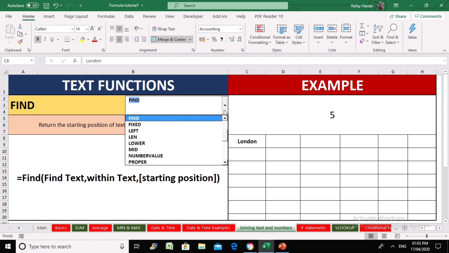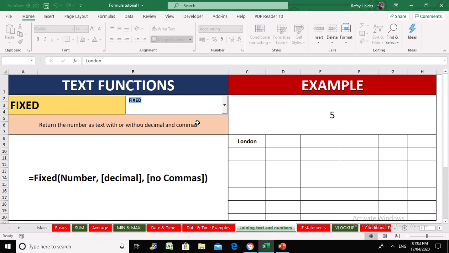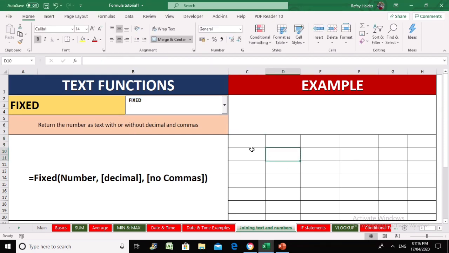Now let's move to the next function, and that is called FIXED. This function converts the number to text with two optional arguments. It is something similar to the DOLLAR function we did minutes ago, but this is without the currency symbol, as happened with the DOLLAR function. This function serves multiple purposes.